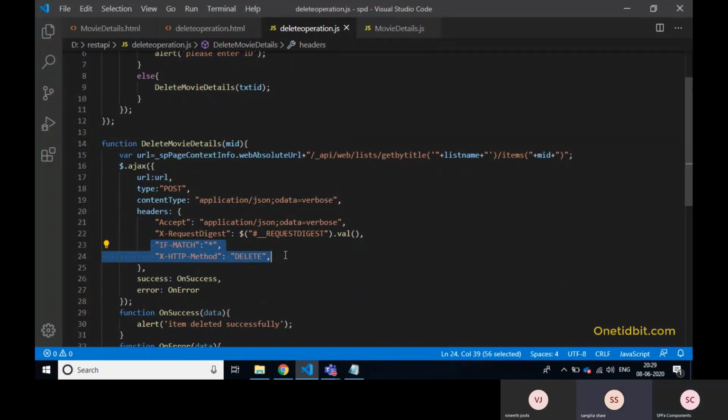I have one question. Basically, why are we using If-Match? Basically, if the ID matches, then it will call that function, right? Yes. So here the problem is, you will pass the ID, right? Whether it is available or not, that we have to check it. Okay.